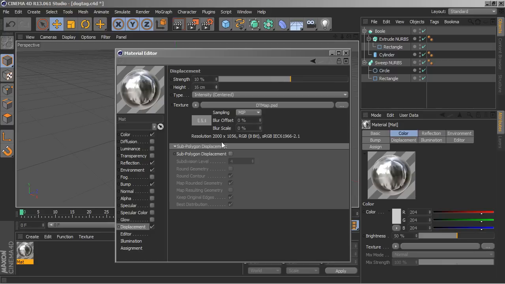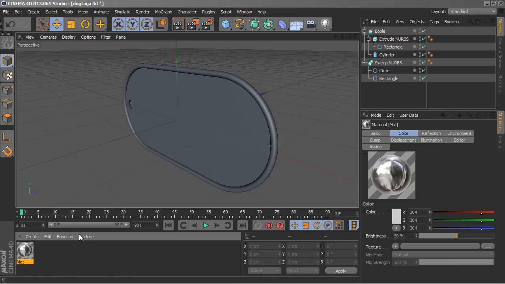And then finally, down here on subpolygon displacement, we want to check subpolygon displacement. What that does is just helps in defining our stamp, gives it a smoother look. So that's what we need. And last thing is we'll drop the level down to 3. Again, we don't want it to be too defined. We still want it to be smoothed and stamped look to it. So that's it for that.